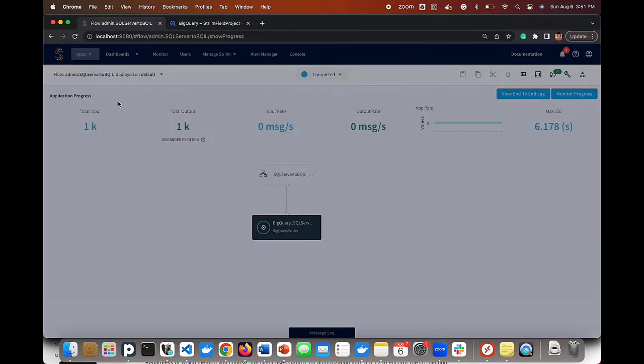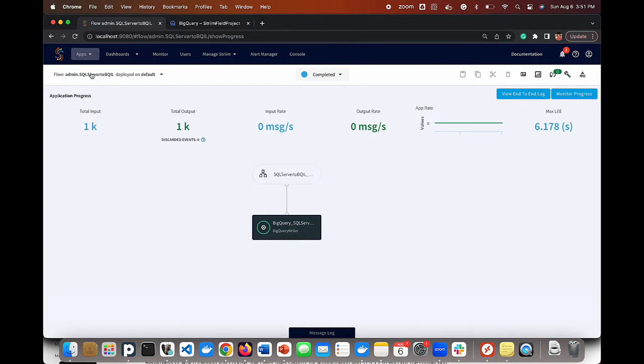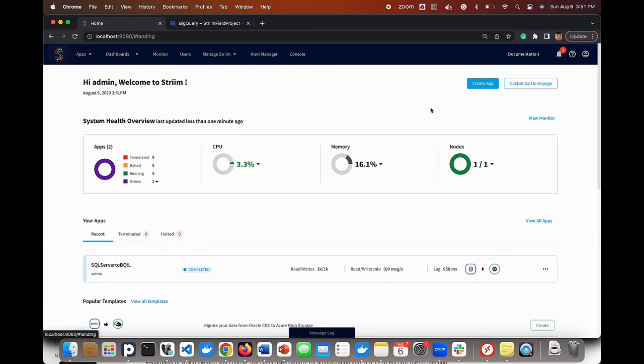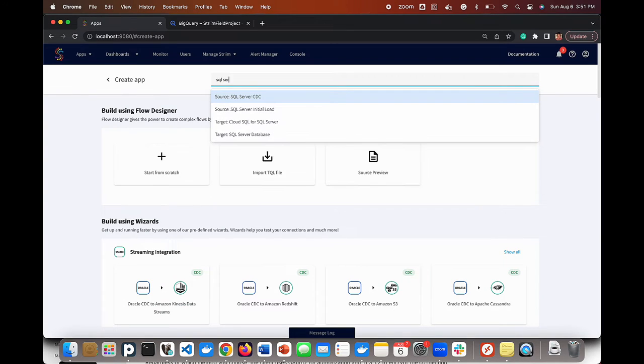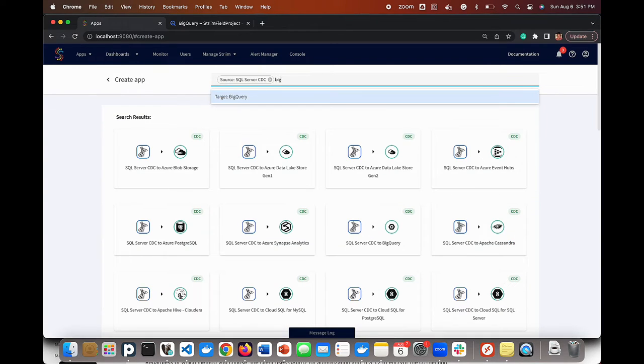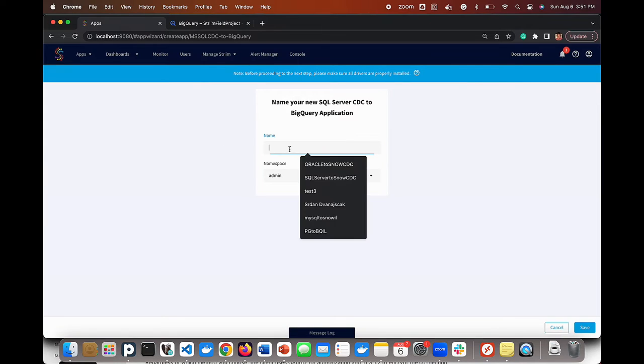Now that you have completed the initial load from SQL Server to BigQuery, we will create a change data capture application. You will need to follow many of the same steps you did for your initial load application. Create your application using Striim's Flow Designer. Select your source and target following the instructions on screen.